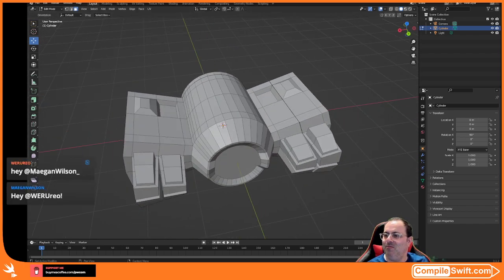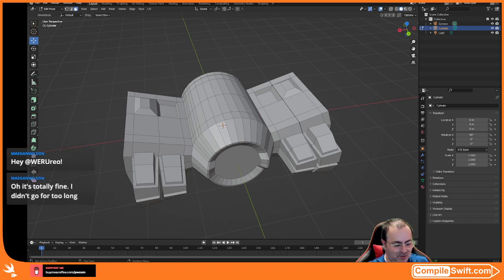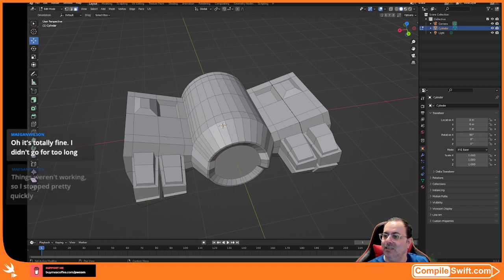I'll put this in here for anyone who doesn't have it yet, and because I got it working. And I've forgotten the shortcut again. I've forgotten the shortcut to show the Discord. DCSDS? Is that it? Things weren't working, so I stopped pretty quickly.